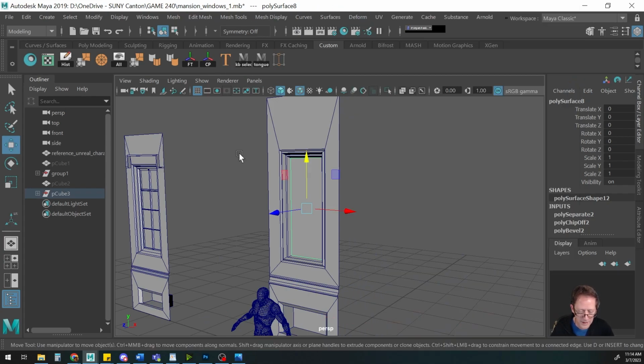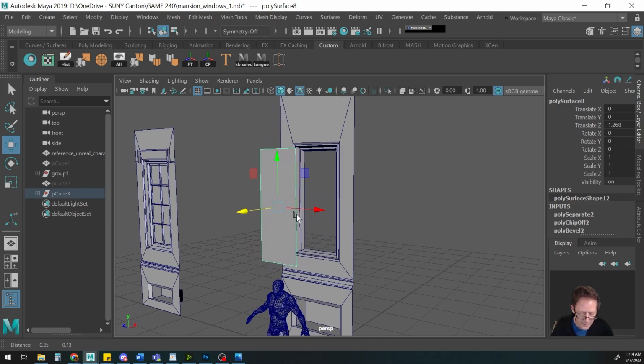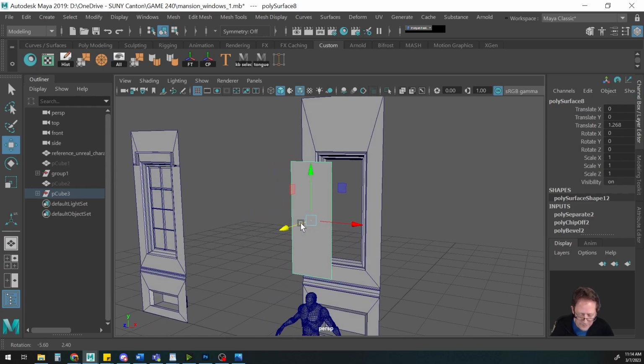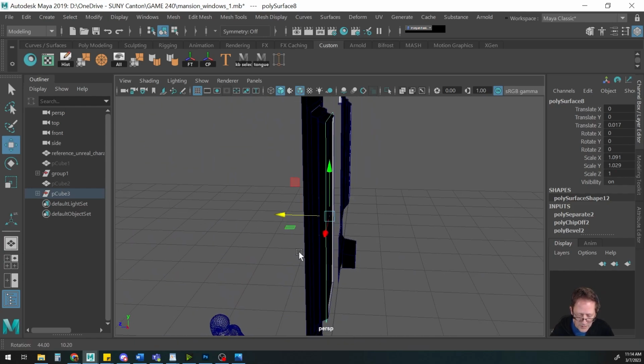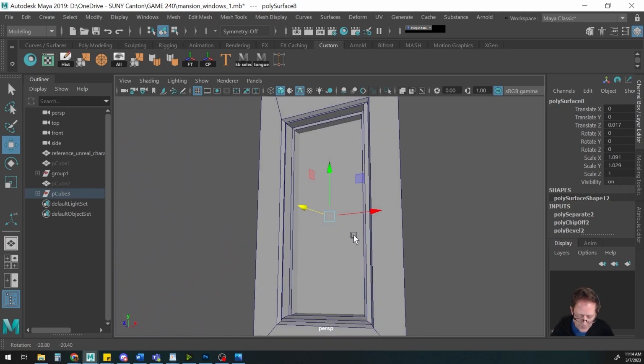And then after that, we'll click on that. Let's bring it forward a little bit so we can separate it. And let's also make it a little bit bigger, because what we're going to do is end up bringing it into our window, but it's going to kind of cut through just a little bit.